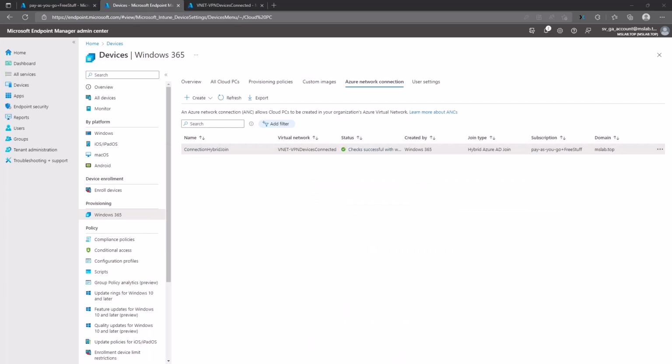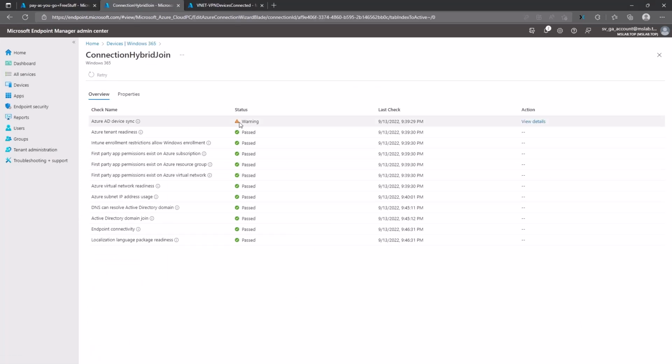After some time, the status will be checked successfully, with warnings or without warnings. And that means you can start configuring the necessary details. If you click on that check successfully with warnings, you can get more details about what went wrong. In my case, it will be related to the CrowdSync from the local Active Directory.